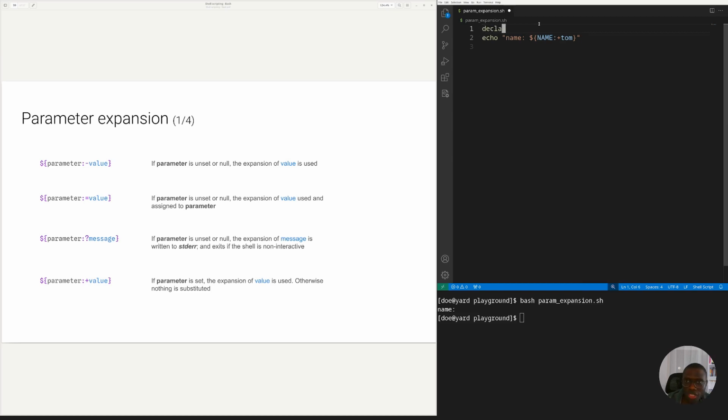But if we declare the variable name and set it to John, then it will print Tom. So basically, if the variable is defined, then use the value that is provided after the colon plus operator. So this is what this line means, and it's practical when you want to check if some condition exists to use a value. So instead of name here, this could have been a flag.